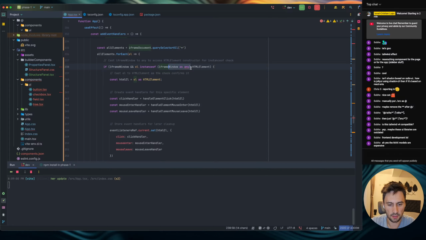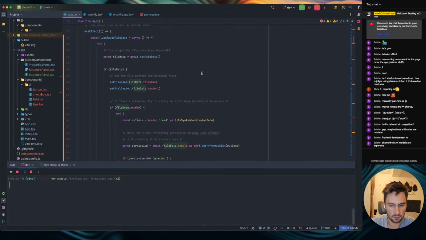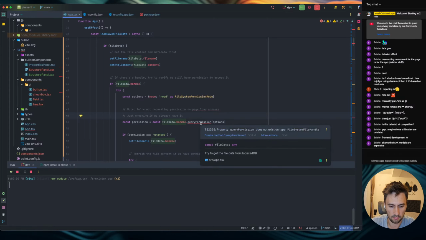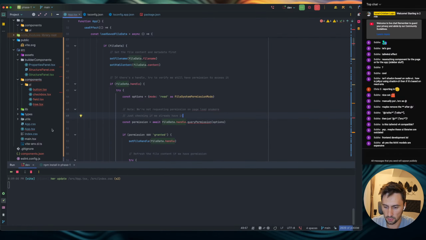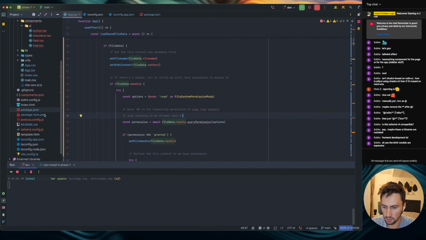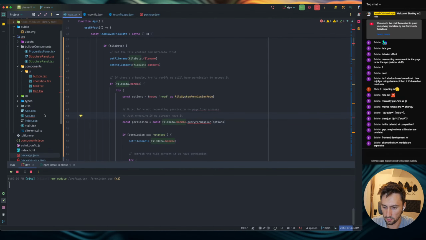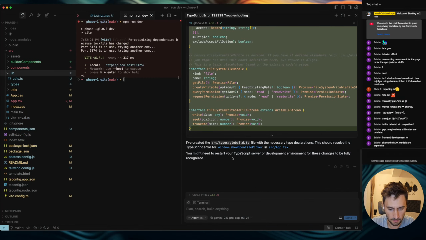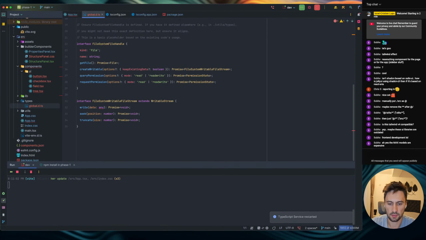So this means I can remove this. Not from here. But it fixed this one, I think. No? Query permission. Didn't it add the file, the global file? Types global TS. You might need to restart the TypeScript server. Let's restart the TypeScript server.